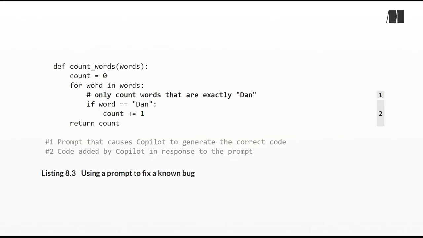This answer from Copilot is a step closer to a correct solution, as it will only match the whole word, rather than looking for an occurrence of Dan anywhere in the word. However, the call to .lower makes it case insensitive, so it would also match dan, rather than how our solution earlier, listing 8.3, was case sensitive. It had to be exactly Dan. We'd like to be case sensitive, so we could continue with Copilot Chat to have Copilot fix this for us.